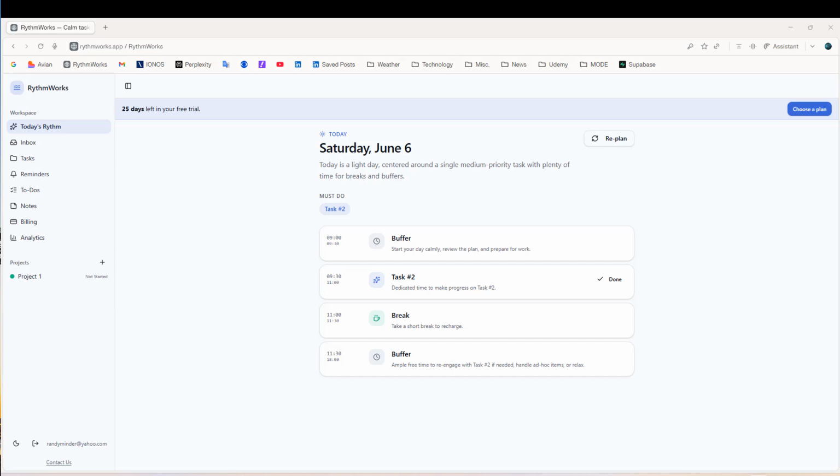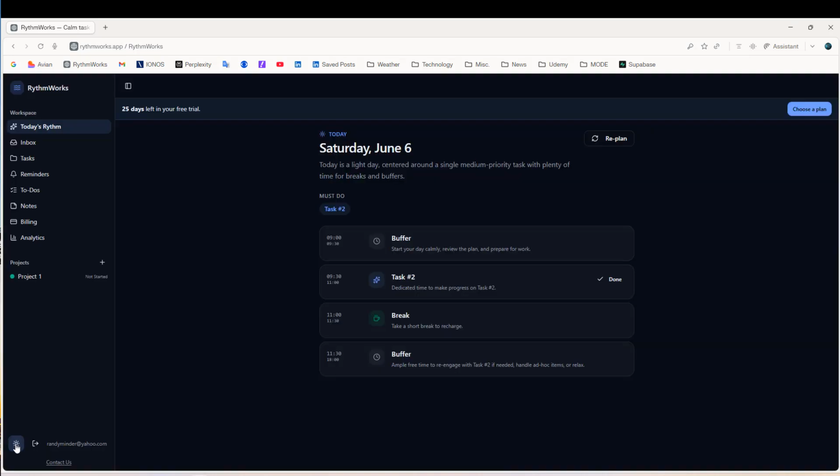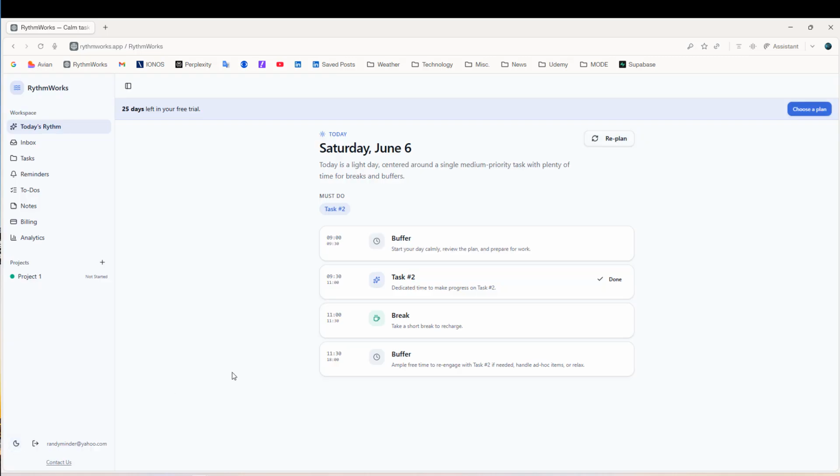Oh, and one other thing, you can change the theme down here. If you click this here, you can go into dark mode. A lot of people like working in dark mode. Or if you don't, you can switch that back and go back into light mode, or normal mode.